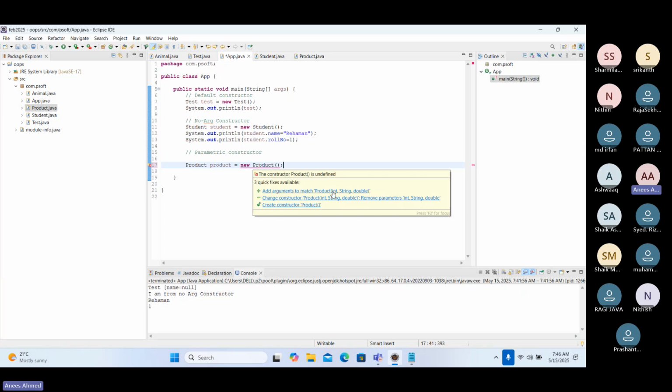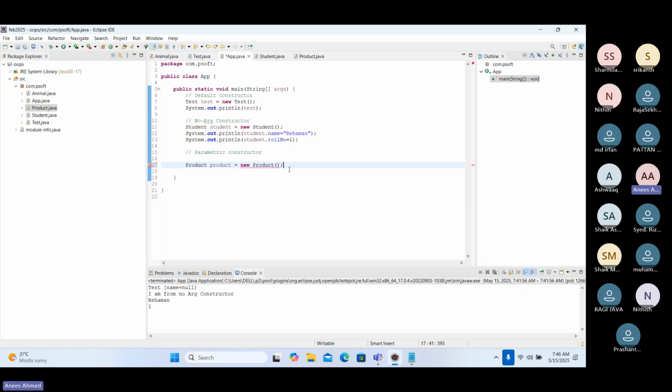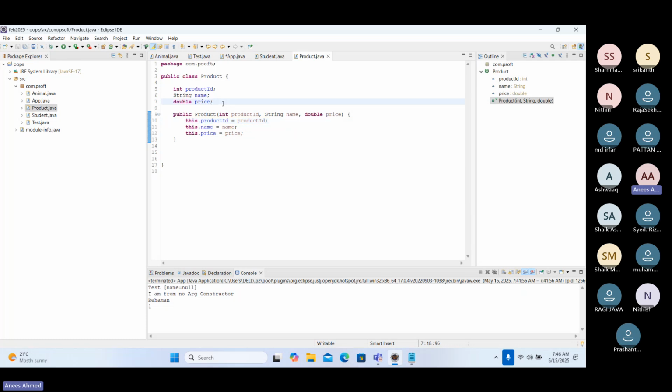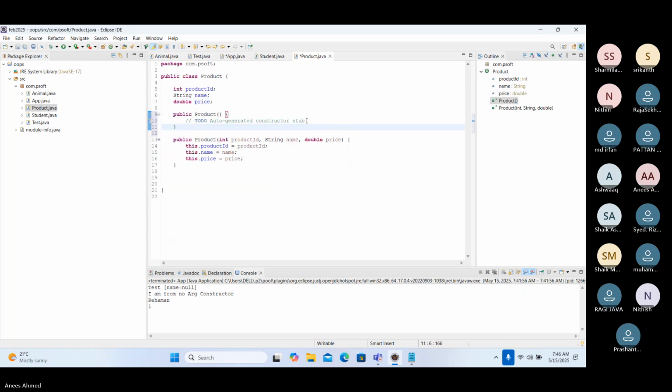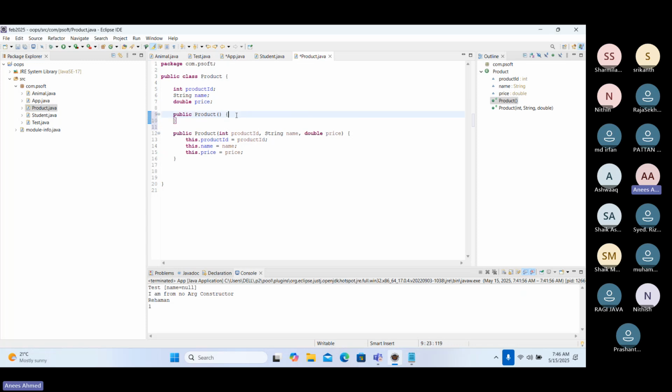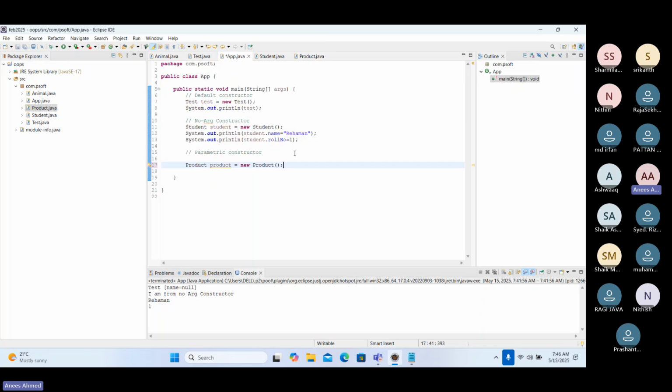So you have arguments inside your constructor; please provide those arguments. If it should not throw any error, you need to provide a no-argument constructor. This time the compiler won't provide a default constructor because you already have one constructor. If you don't have any constructor, only then will the compiler provide one. So to avoid that error, you need to provide a no-argument constructor. Now no error.